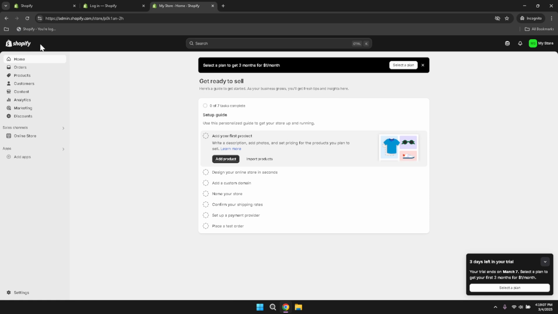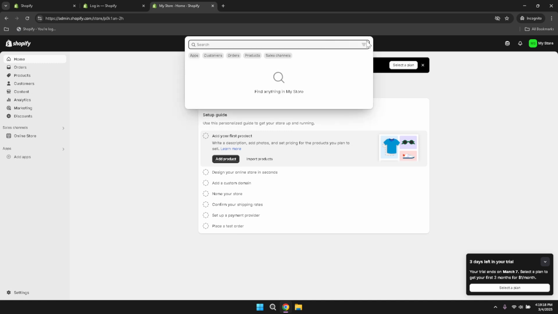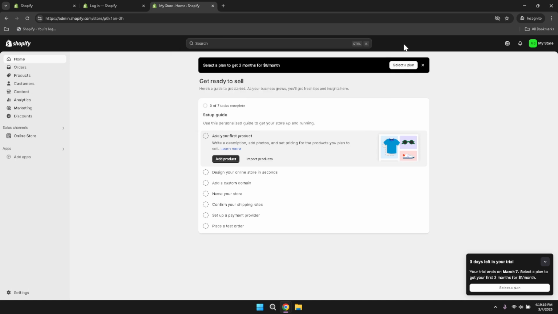Moving across to the middle top of the dashboard, you'll find the search bar. This feature is incredibly useful for quickly locating specific sections or functions within your store, such as products, orders, or customer information. Utilizing the search bar effectively can save you time and streamline your workflow as you manage various aspects of your e-commerce business. On the top right corner of the dashboard, there are several important icons and links that provide access to different tools and settings.